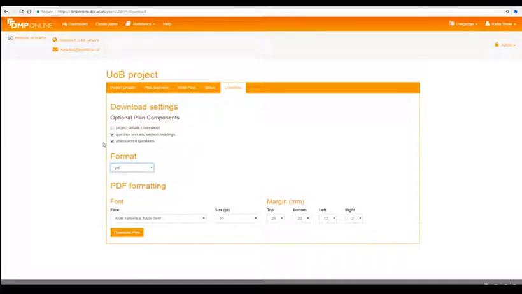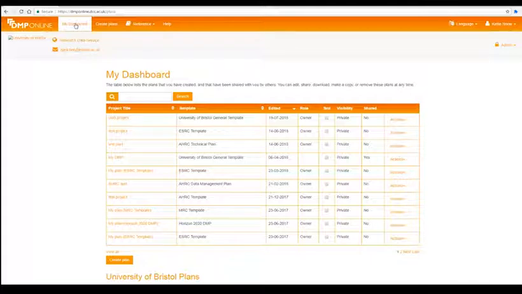If you do not wish to share or export your plan, then you can leave it where it is in your account and log into DMPOnline whenever you wish to retrieve it. Simply go to My Dashboard and either click on the title of your plan or select the desired option from the Actions drop-down menu.